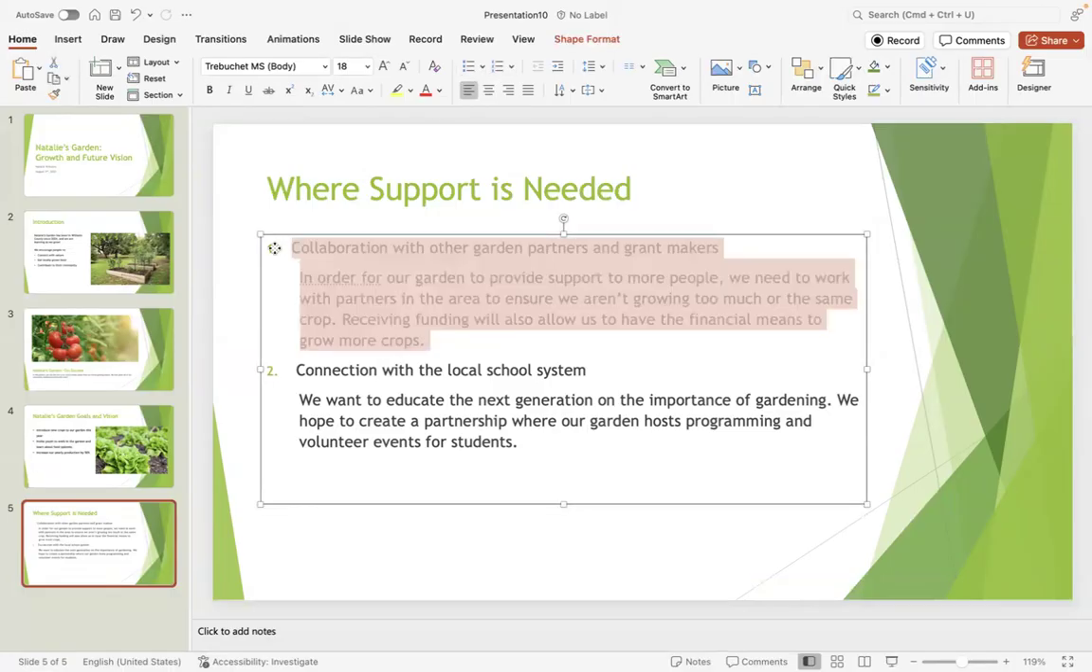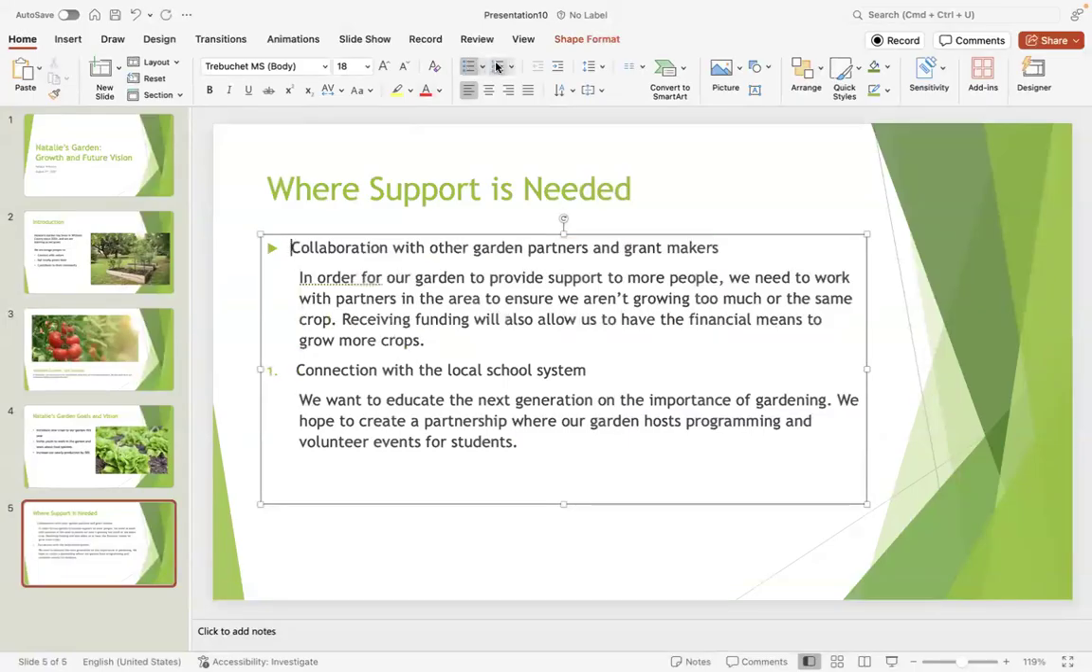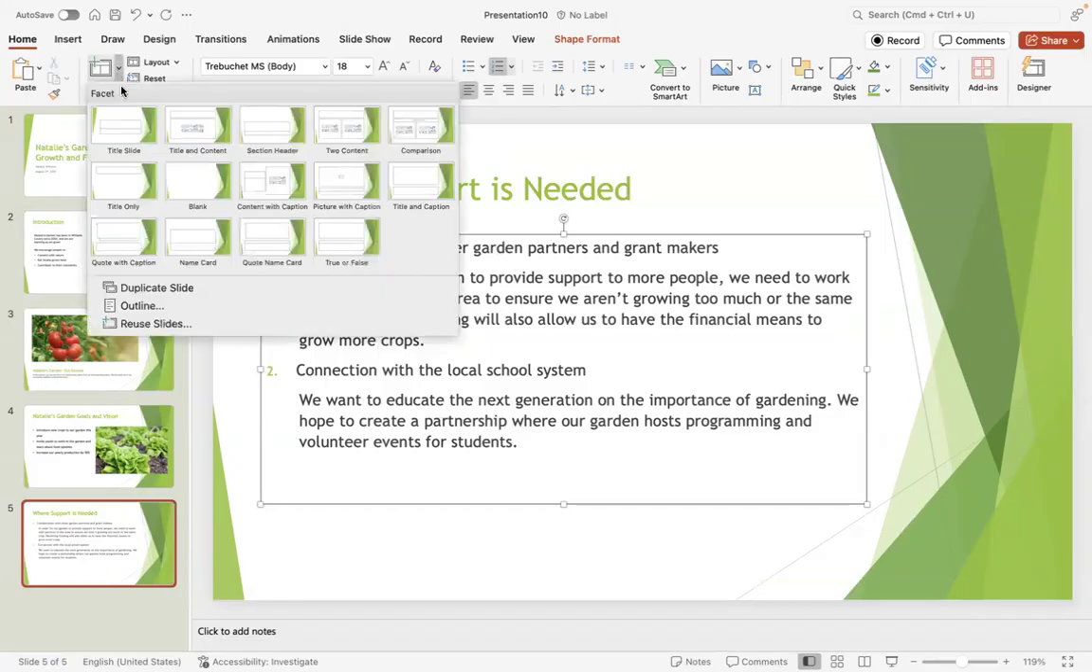So if you can see here, I could change this to a bullet point, but I'm going to switch back to the numbers. And then this is just going to be some general information that I came up with for Natalie's garden. And you can use this as a talking point, just about how people can connect with your garden, things like that. And then to end our presentation, I'm just going to create an opportunity for people to ask questions.